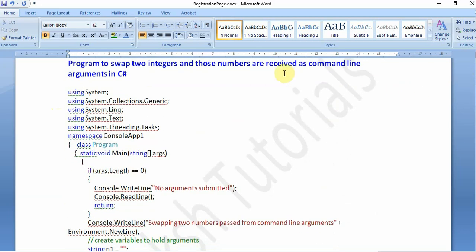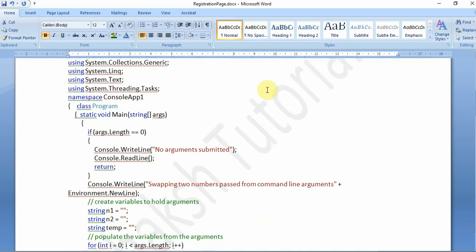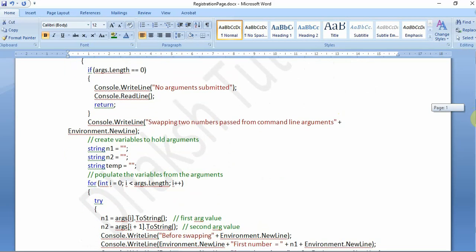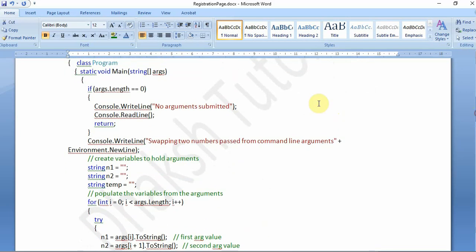But what is the new thing in this is how we will be using the numbers which are received as command line arguments. For that, all these are the header files. These are there by default in Visual Studio and will come automatically; we need not bother. We have to only see the logic that is written after void main.